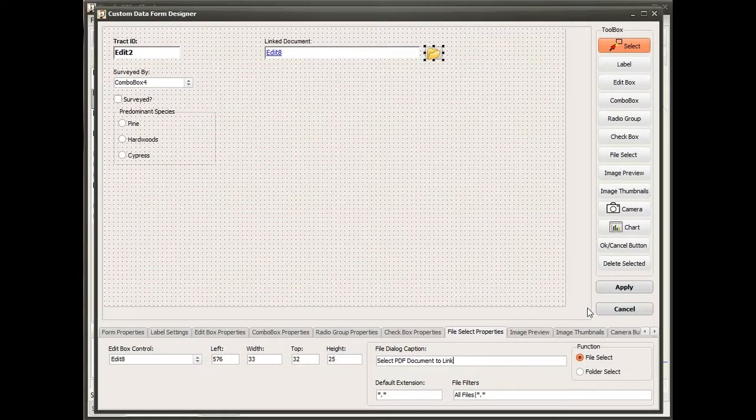In addition, I can choose the function that I want this button to use. I can do a file select, which means select just a single file, or I could do a folder select if this was going to be a folder that may contain multiple photos, for instance, associated with a single feature. So in this case, for this field, I'm just going to do the file selection, not the folder selection. And I can also give it a default extension for my file selection dialog box. So I'm going to just do a star.pdf as a default extension.